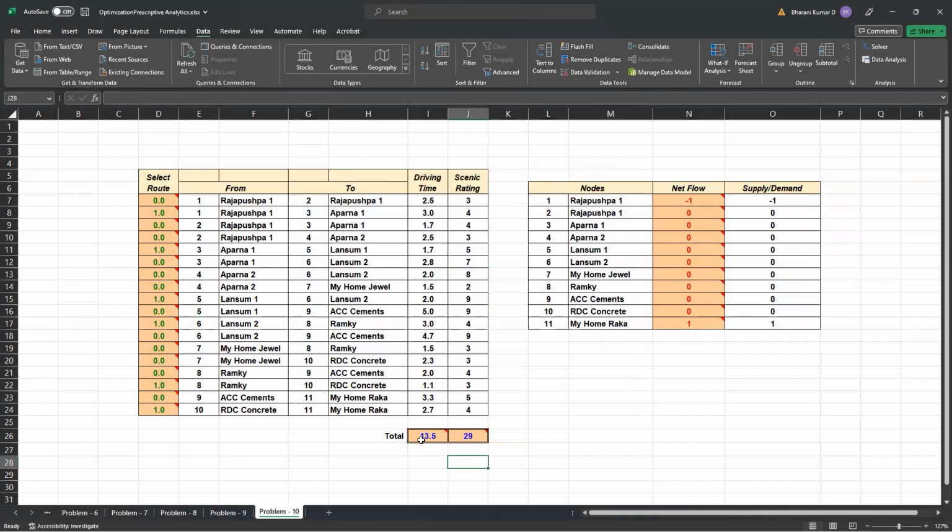Earlier, if you wanted the shortest route, it took 11.5 hours. But if you slightly compromise and increase your duration by 2 hours, you get the most scenic route of 29. In that way, multiple objectives also can be solved.